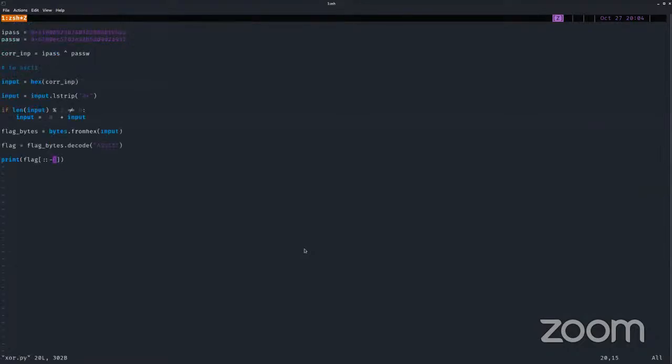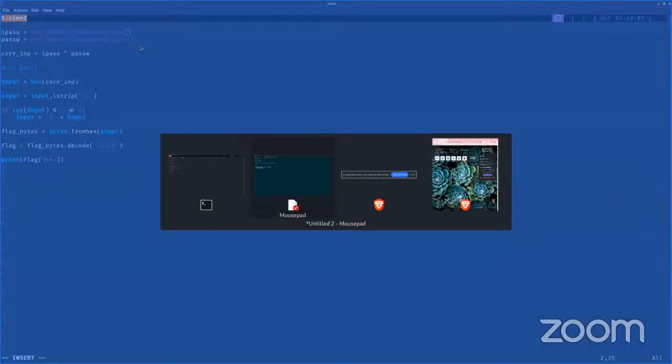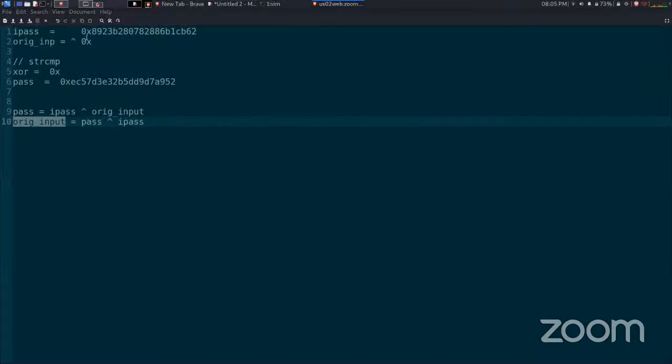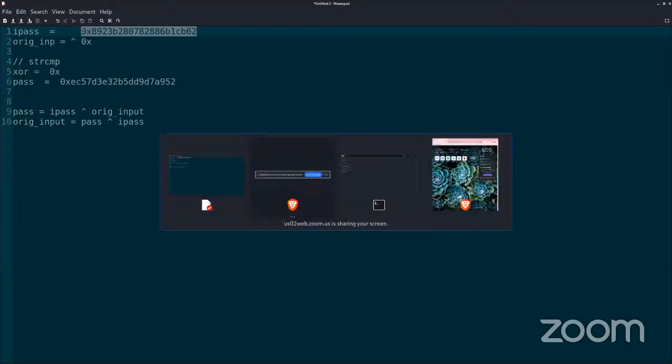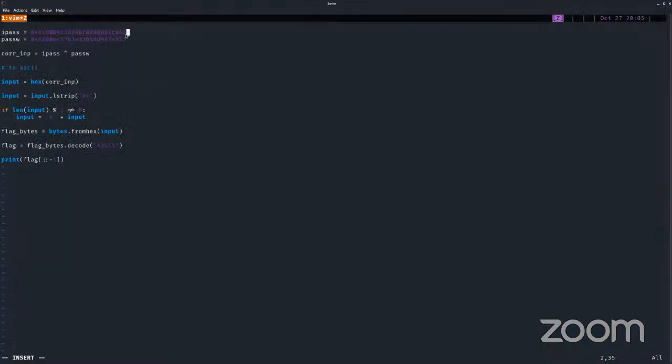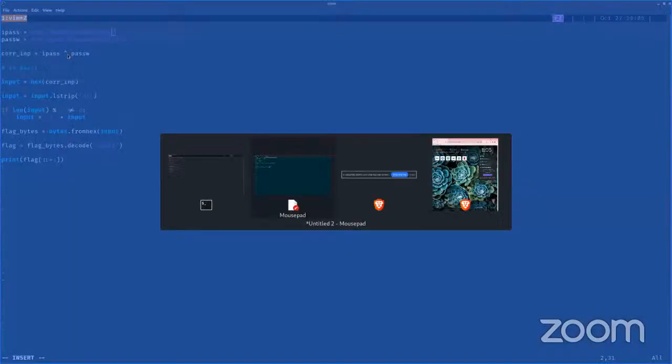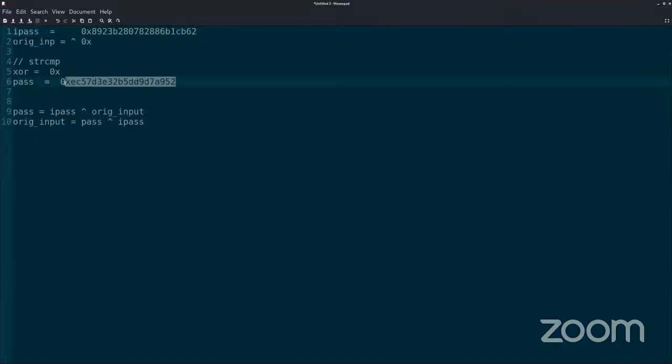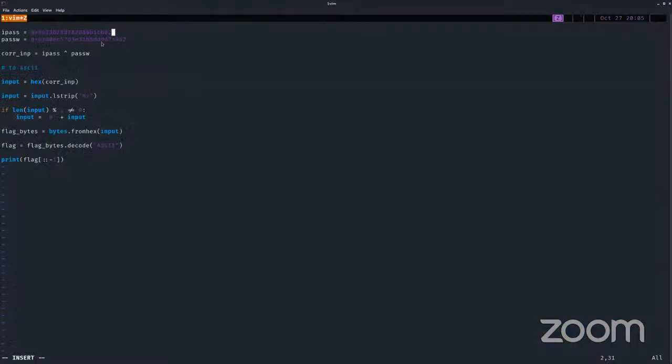Okay, so I already have a script that I wrote. Where is it? That XORs two values and then gives back the flag. So let's modify this. Let's take our IPass. Let me see if it's the same. Okay, let's take our IPass here. So IPass, and then we take our pass, which is this.